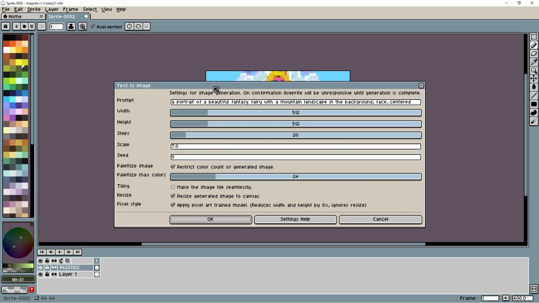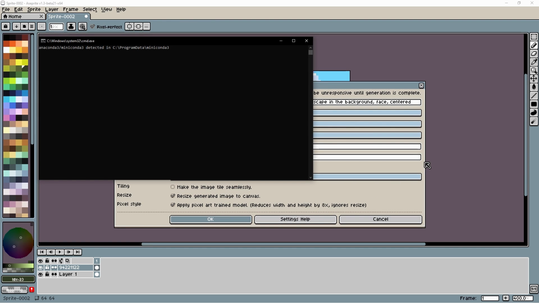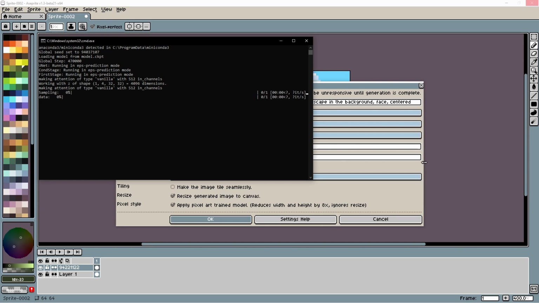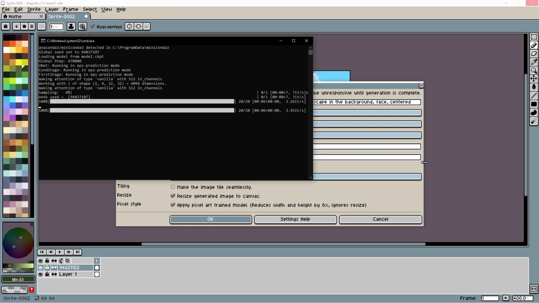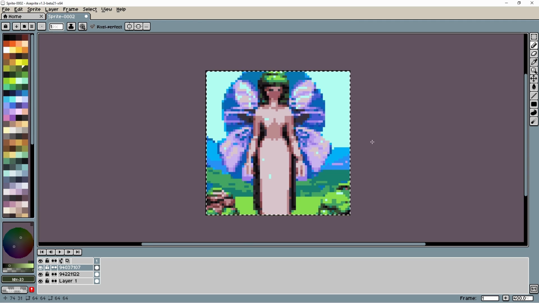I personally like using text to image as a starting off point for larger drawings. Another thing you could do is you could just run this again. And there we have another fairy. I actually really like the wings on this one, but obviously you can keep generating images until you're happy.